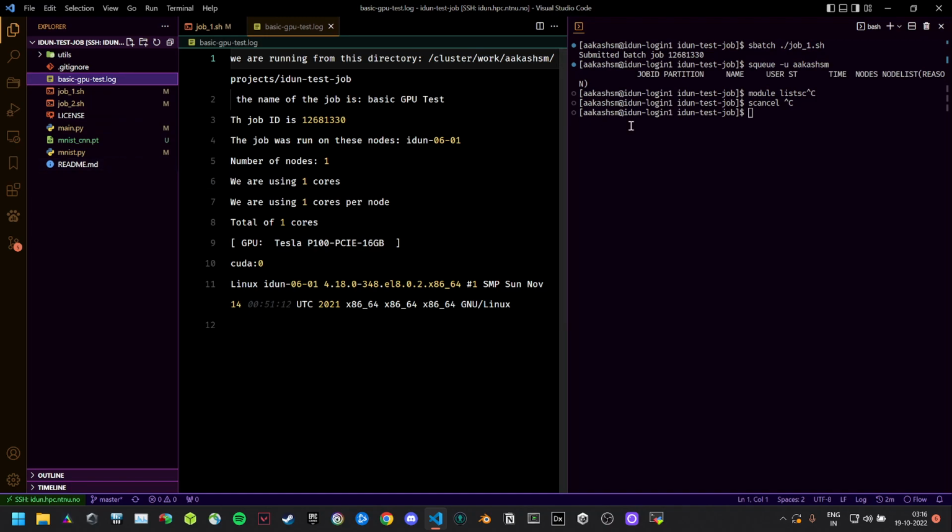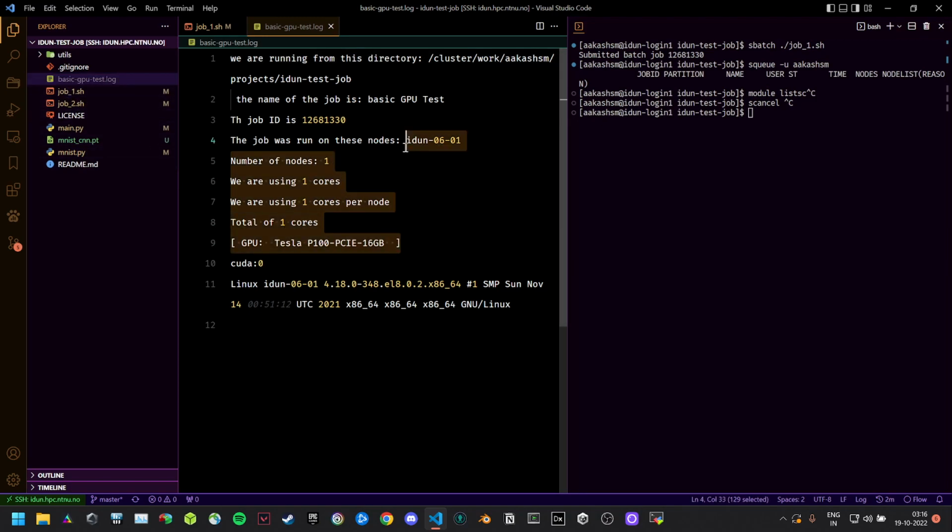Yeah, so that is how you interact with the HPC and run your commands. And as you can see, in my basic test, we printed out the GPU that was available for this job, because that is kind of one of the requirements for deep learning tasks. So as you can see, this was a Tesla P100. Yeah, so that's basically it.